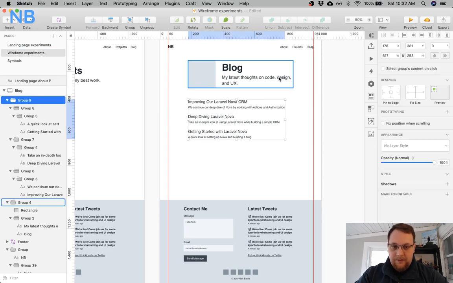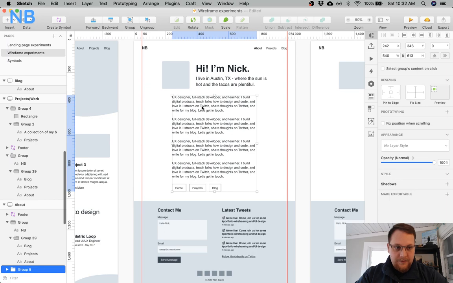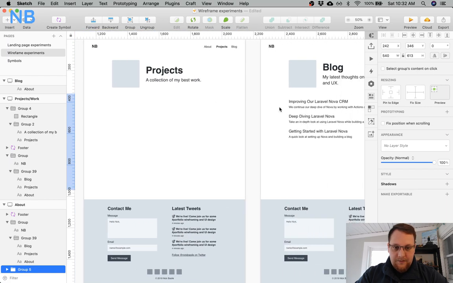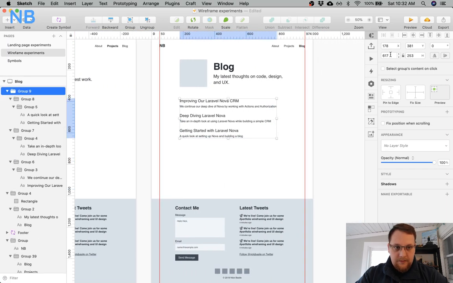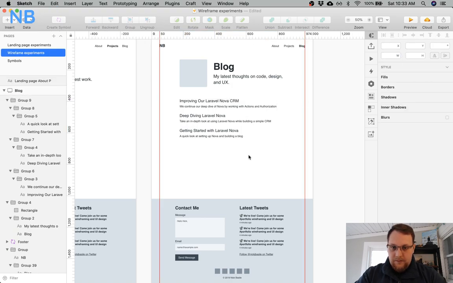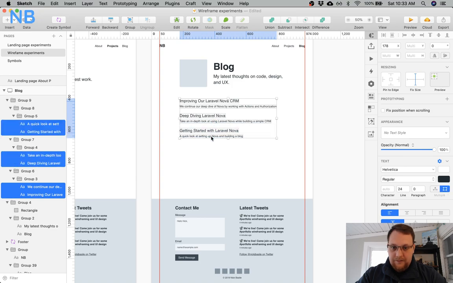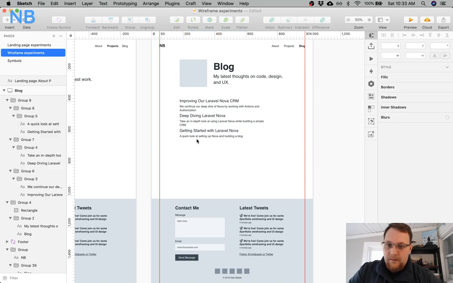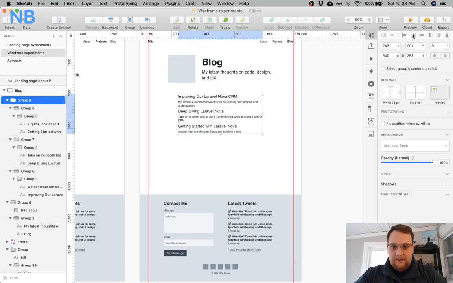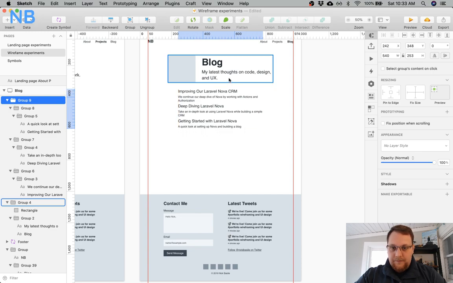Alrighty, so let's see. How wide was this? Say 540? Okay. Let's see if we can shrink this a little bit more. Maybe not. Yeah, I don't know why that didn't work. All right, probably have to select each of these layers here. Awesome. And we'll center align this. And we'll, again, fix this spacing up.